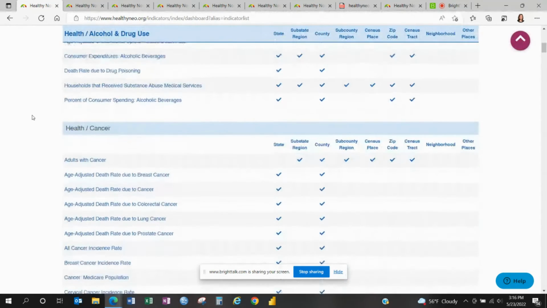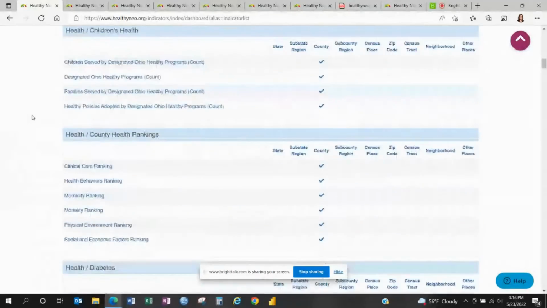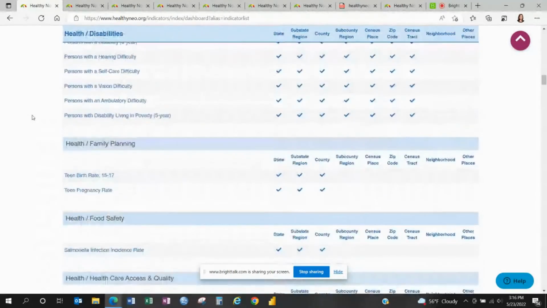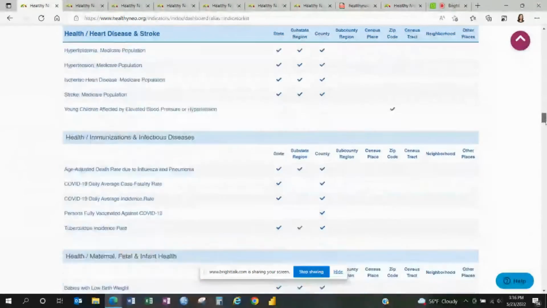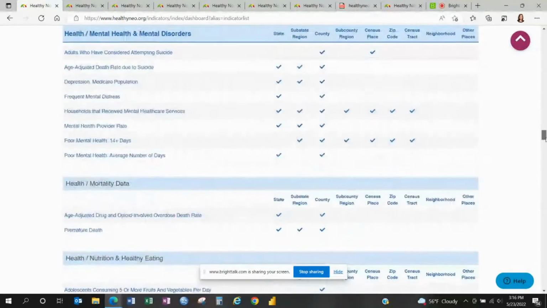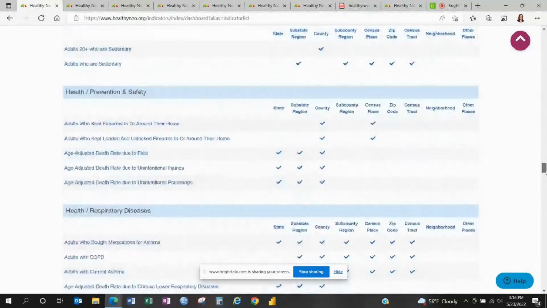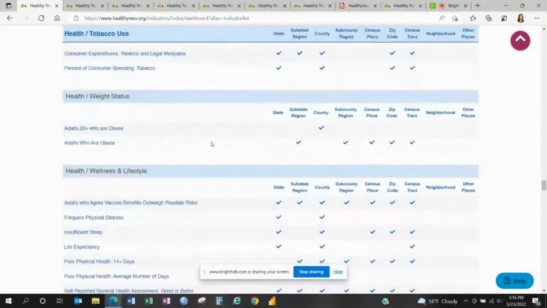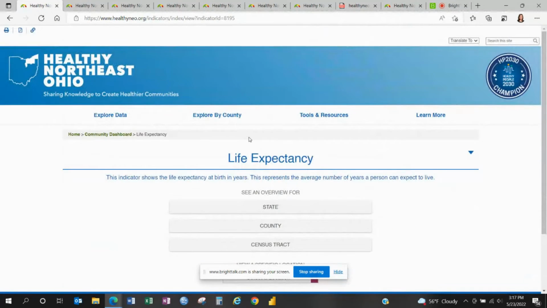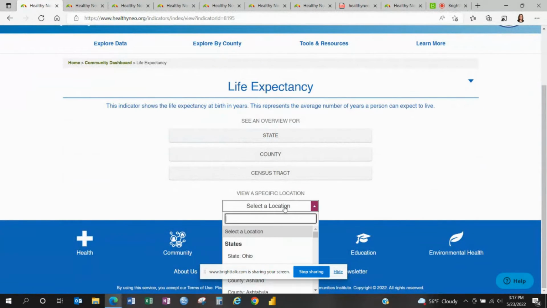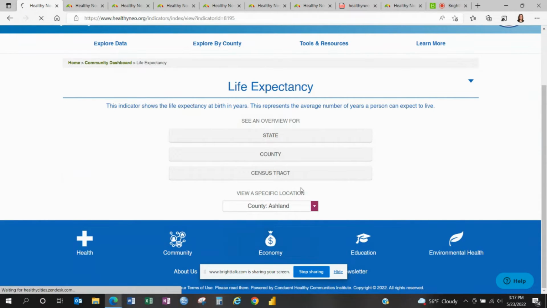So I'll scroll just a little bit just to give you a sense of some of the data we have available. And I thought I would take a little bit of a deeper dive into an indicator to see how you can learn more. So if you see an indicator of interest, for this example, I'm going to go ahead and click on life expectancy. And then you'll see that next you're going to be prompted to select a location. So I am going to go ahead and just select Ashland County.